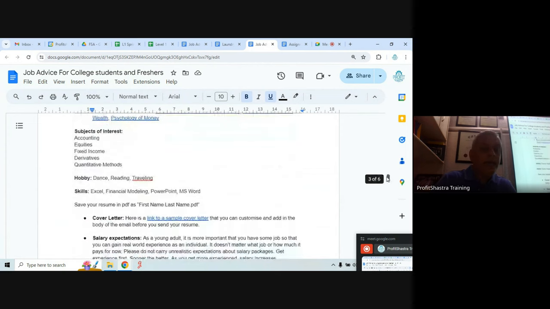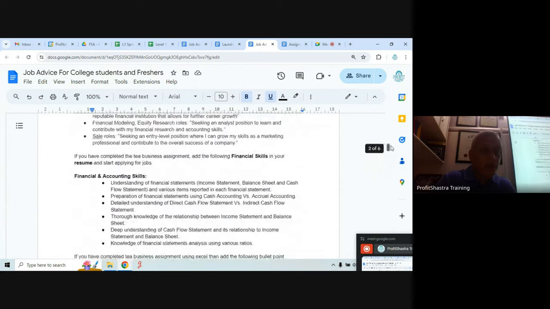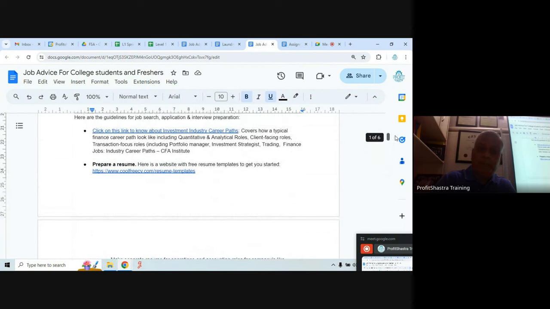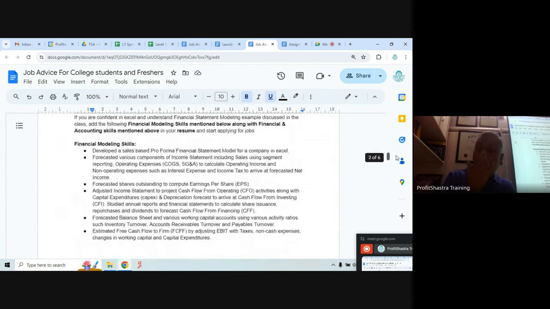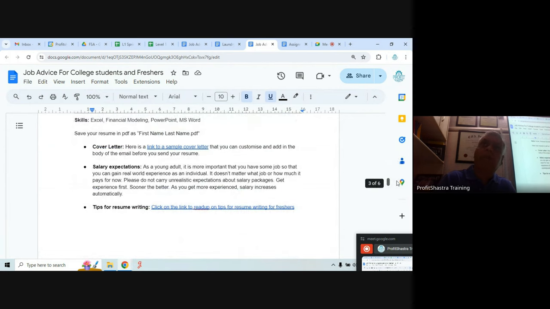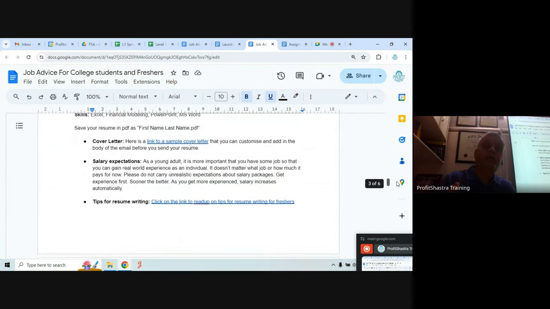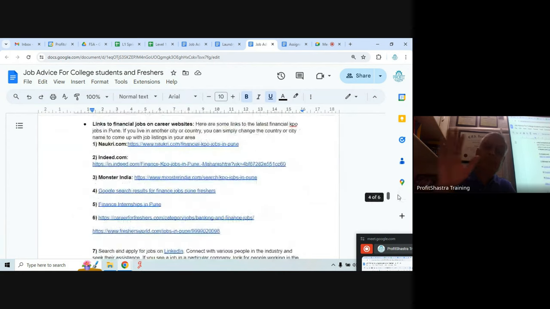And things like that. Here again, there is guidance on how you should be keeping three separate resumes, one for sales, one for operations jobs, one for research jobs, because we don't want to end up with, oh, I only want to be an equity research analyst, and then you have nothing, right? So like that. Also how to prepare a cover letter, what salary expectations to keep, links to various job websites.